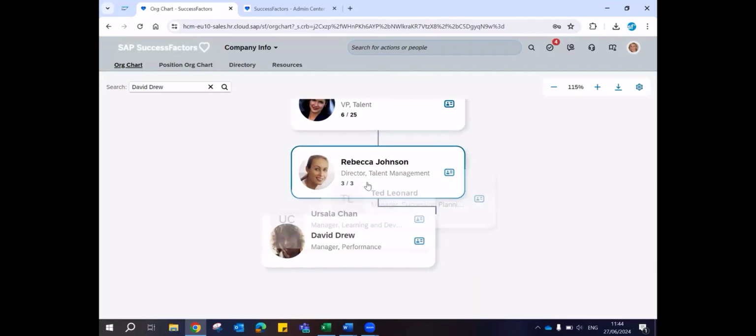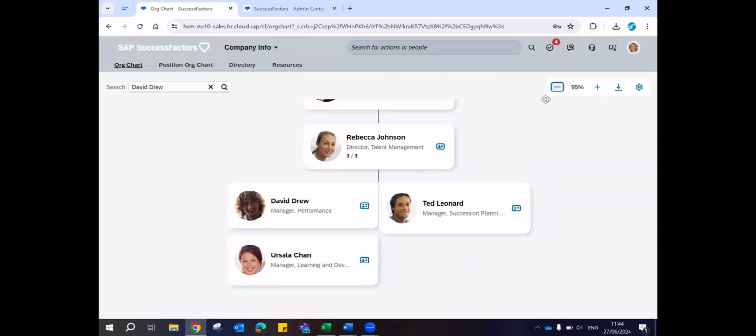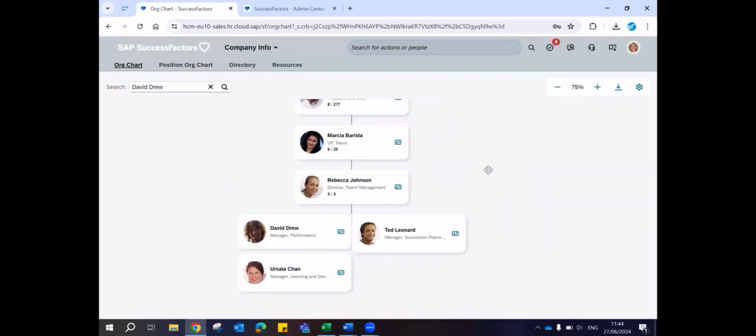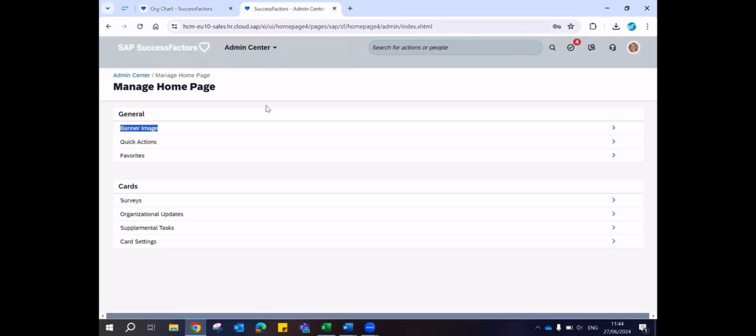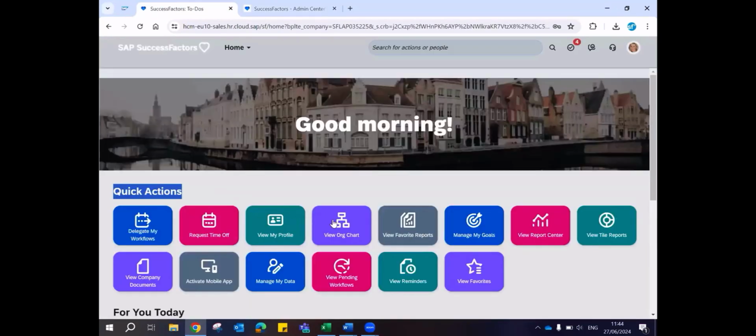If I click on Rebecca particularly, we can see the three people who are reporting to her. So this org chart is something that is possible through the icons on the home page in the name of quick actions. With a single click, we can go to that application instead of navigating deep into the system.